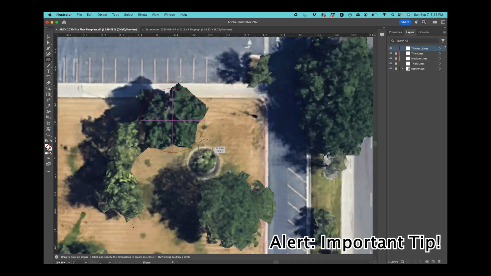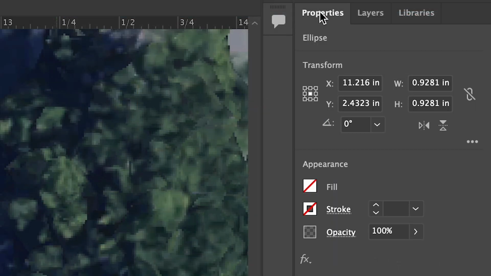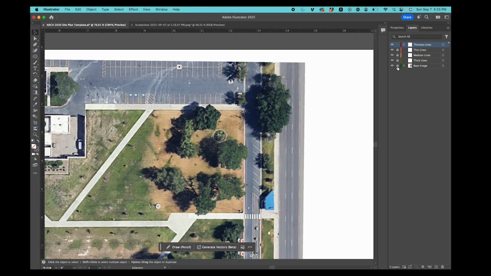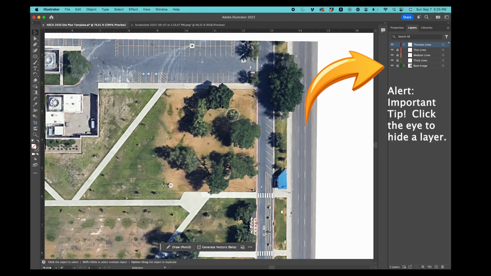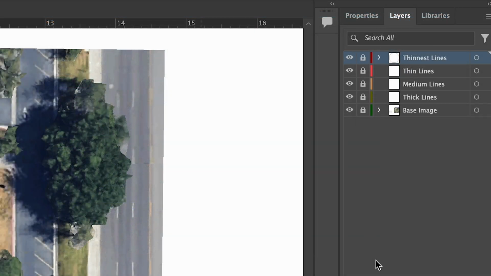We can change that in the future, but remember I have to click shift in order to get that proportionate in a perfect circle. And if you look here, I don't have any line weight on here, so I'm going to change that to, let's do 0.25, okay? And just to make sure that reads, I'm going to hide my base image. And I'm actually struggling to see what I drew, so I'm going to lock my thin layer, okay?